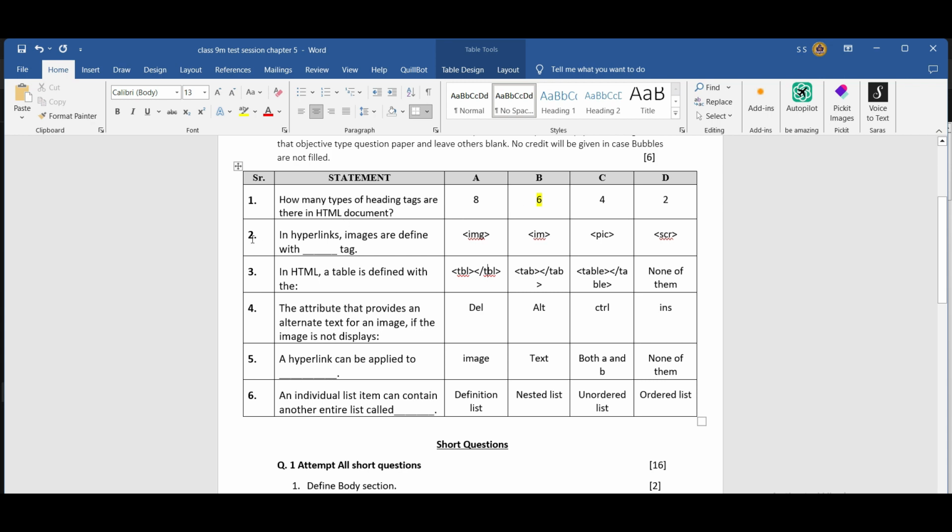Next we have the second question. In hyperlinks, images are defined with blank tag. So in a hyperlink, images are defined with which tag? A, img, B, im, C, pic, and D, source. Right? Before answering this question, first we need to know what hyperlinks are.